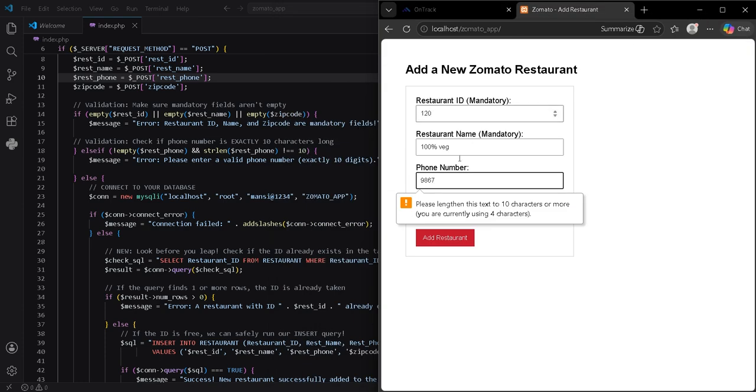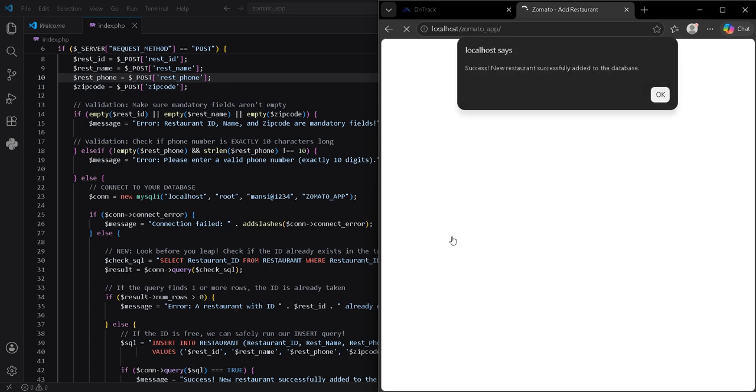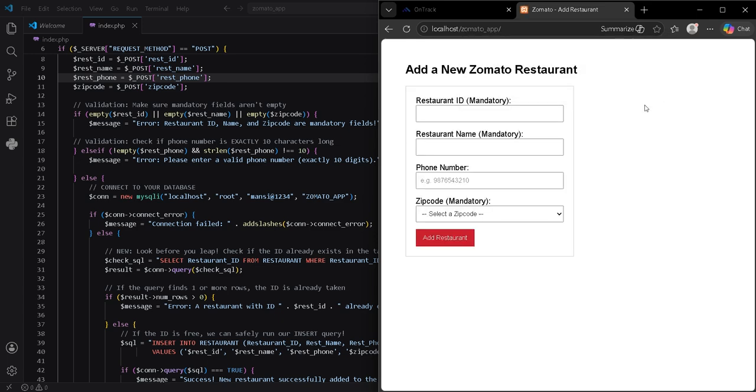Okay, so let's do a successful insertion now. Let's add a number with exactly 10 digits. Here it says success, new restaurant successfully added to the database. This means that the restaurant has been added to the database successfully.